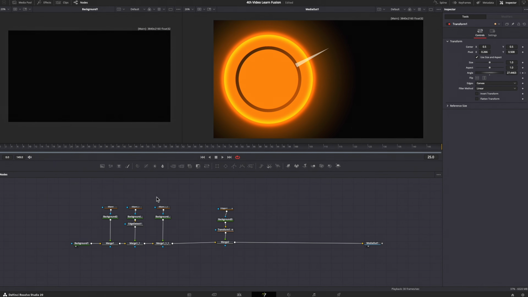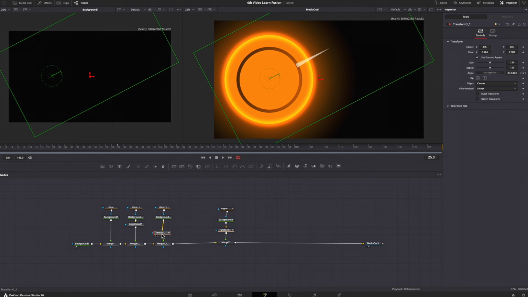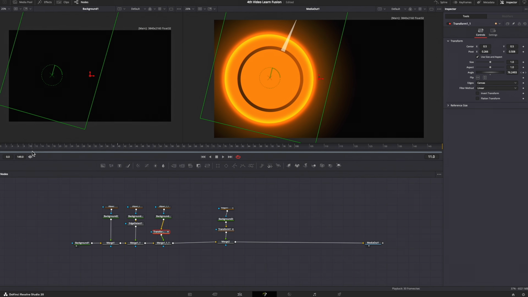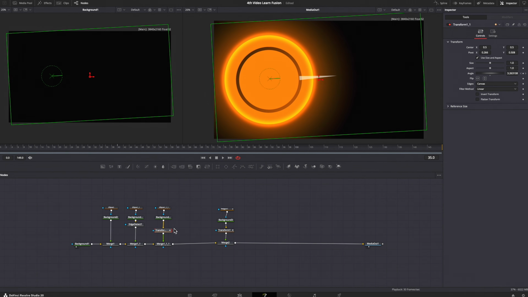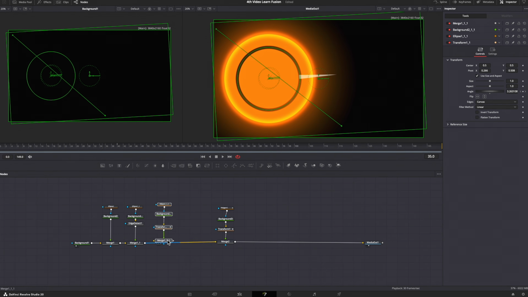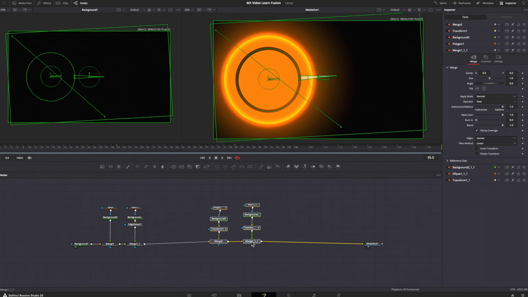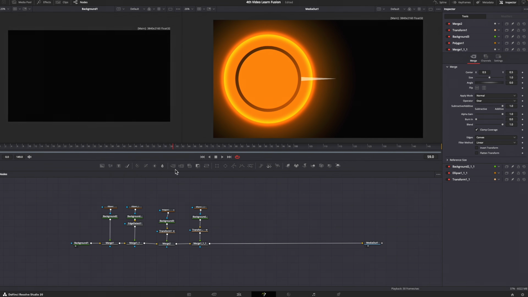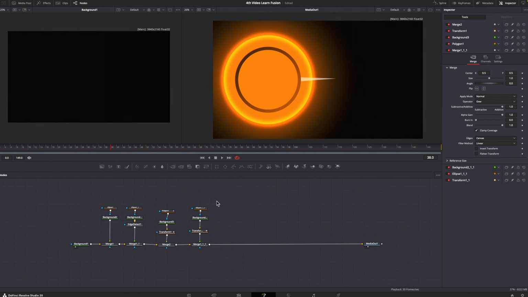To keep the stroke moving with the circle, simply copy the transform values and paste them into the stroke's transform node. Now, both elements move together. To place the arrow behind the stroke, grab the stroke nodes and move them below the arrow in the node chain. Order matters. Now we add text.